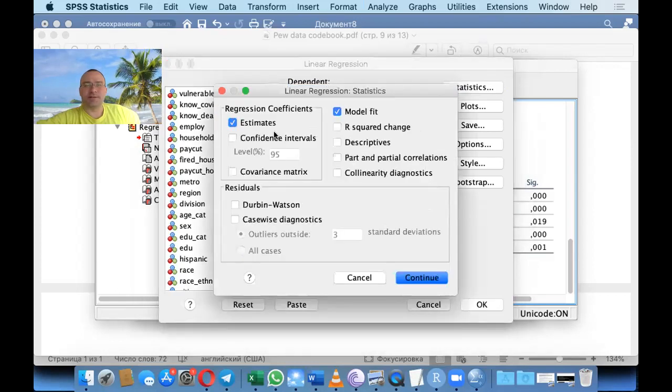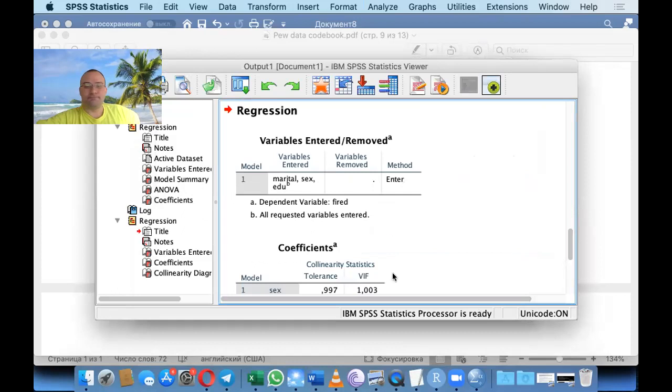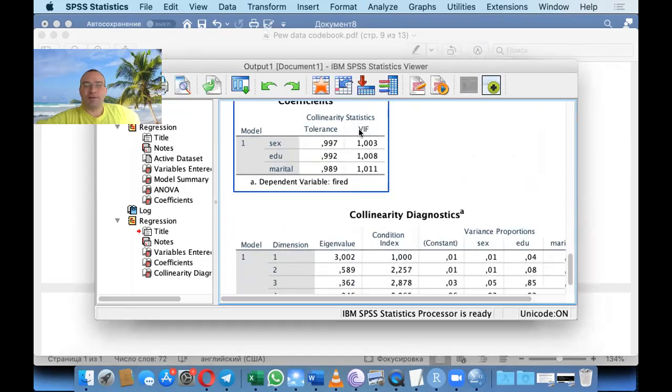So we click on statistics. We don't need this, but we do need collinearity diagnostics. We click continue, and we click OK. And we look at this VIF, variance inflation factor statistics. And how to interpret it. If it's smaller than 3, it means that there is no strong correlation among your independent variables. But again, SPSS is a weird program, so you have to do it multiple times for every combination.